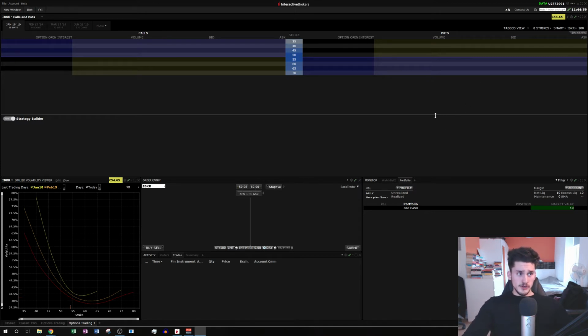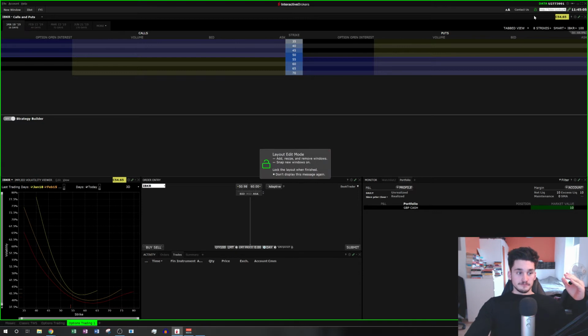So the first thing you need to do, when you are going to actually configure the platform, is press the little unlock button here, okay? And then you can see it's got a green square around it, or a rectangle for me.